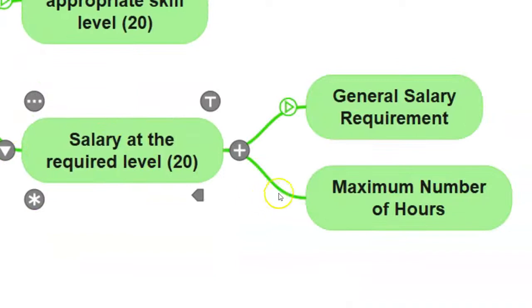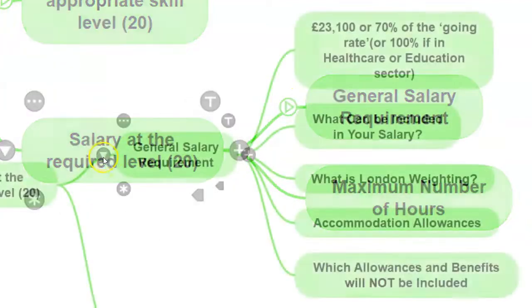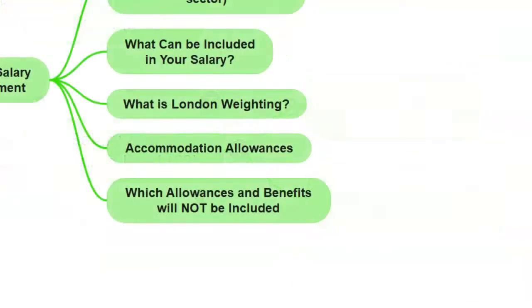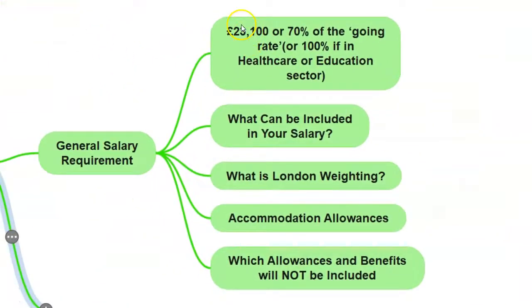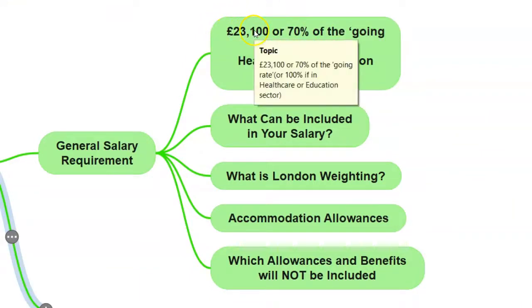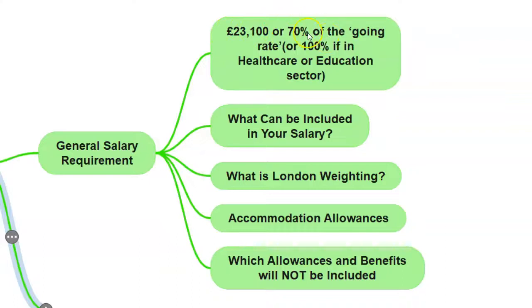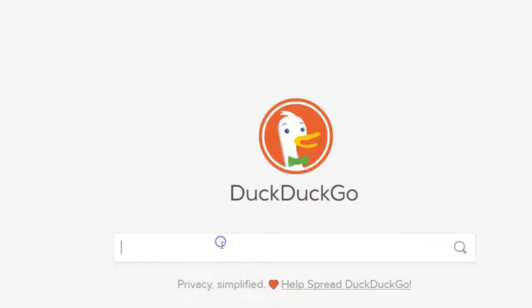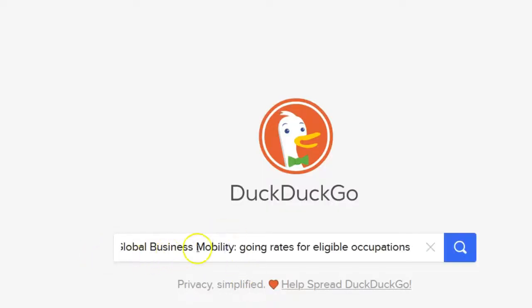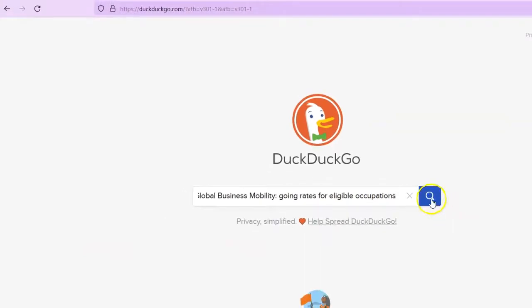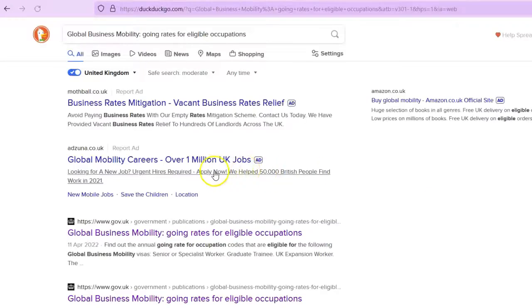And another 20 points will be very easily scored if you can prove that your salary meets the general salary requirement. There are a few points to note here. The job will need to be at least at £23,100 gross a year, or at the 70% of the going rate. And to check the going rates, all you have to do is to type in your browser Global Business Mobility Going Rates for eligible occupations.